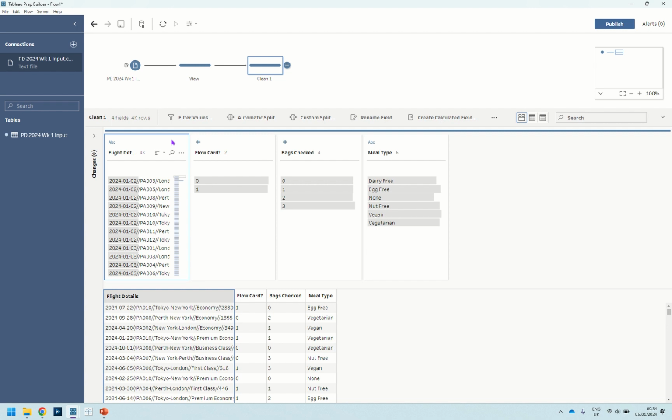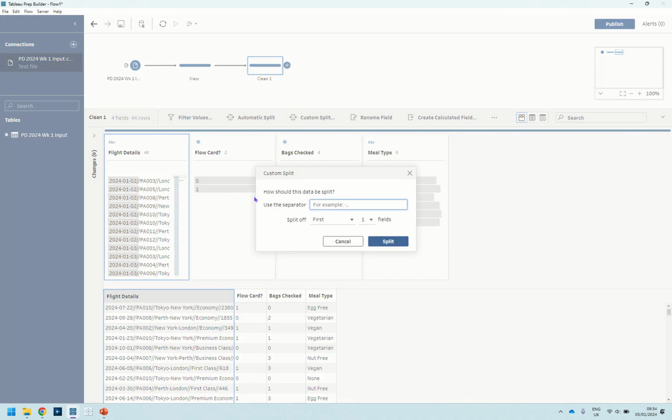So I'm going to go to my flight details field. I'm going to go to this 3 dots menu here, the more options, click on that, and then you'll see that we have this option, the 4th one down, for split values. And I could try an automatic split where Tableau Prep's going to guess how we want to split this up, but I'm going to go with a custom split so I have a bit more control over what's happening.